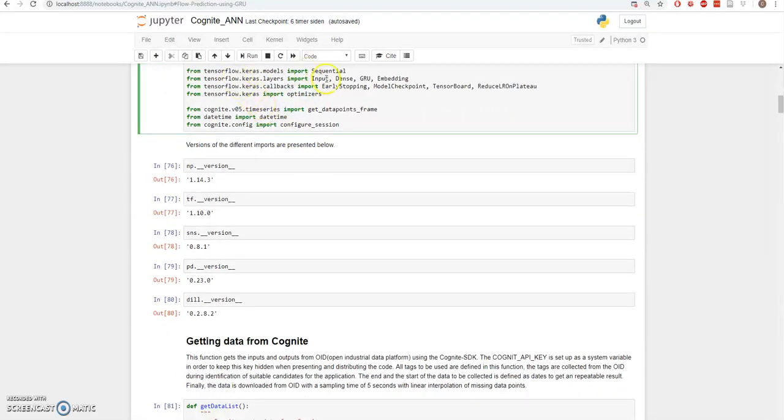Then we have TensorFlow. Here we have the model structure. We have importing layers. We have importing the callbacks, for example, for early stopping and so on, so that we can stop the training when there is no improvement to avoid overfitting. And then we import the optimizer. Then we have some of the Cognite imports. This function is used to get all the data in one call.